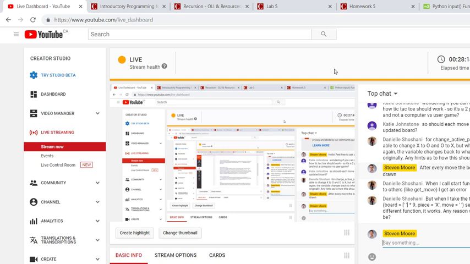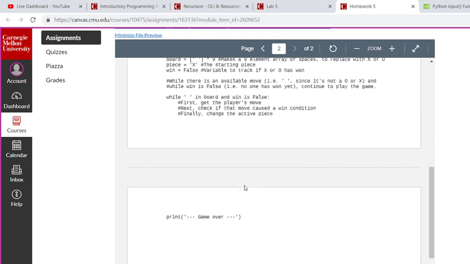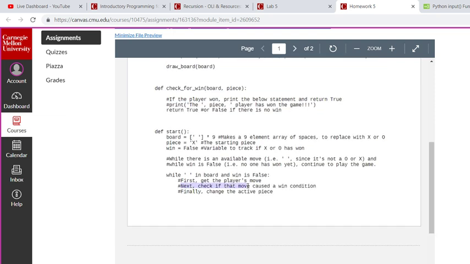When I call start function and refer to others, like get move, I get an error. But when I take the 3 definitions separately in a different function, it works. Any reason why? What's the error you're getting? So you're calling these other functions from start and you get an error. I'd like to see the error. But I guess I don't get the definitions, right? Because those are at the beginning. So if you put stuff in the while, you're saying that you get an error, but if you remove these, you don't? Or are you getting an error with these 3 lines, like the board, piece, and win?